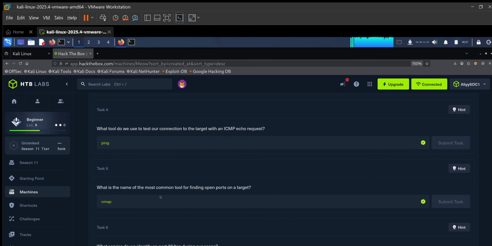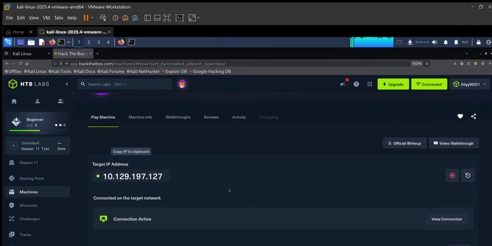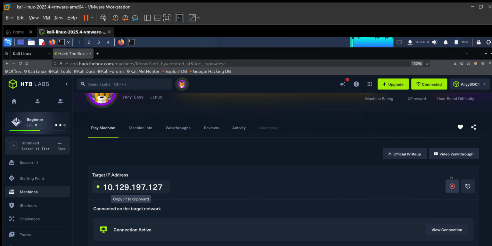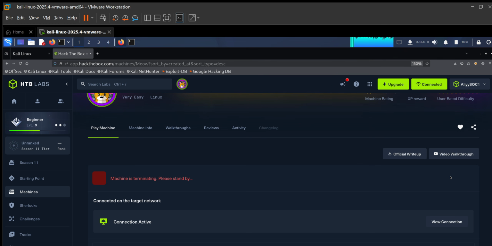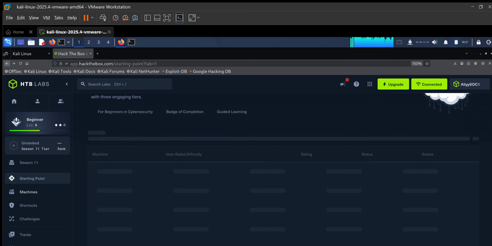For you to solve another machine, you can actually terminate this machine. Then you are going to start another machine. Then you can come back here and click on the next machine. You are done with that.